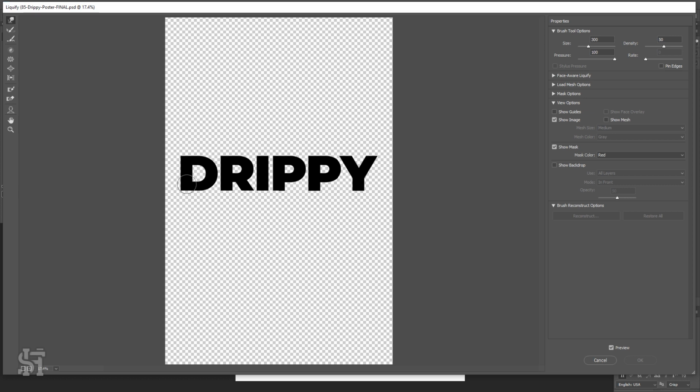And I just want this to be drippy-ish, but subtle. Not too crazy. So it looks like it's just been melting for a little bit of time. Think of it as if it were chocolate. This is chocolate text, and it's just been sitting in the sun for just too long, or sitting in the dashboard of your car.